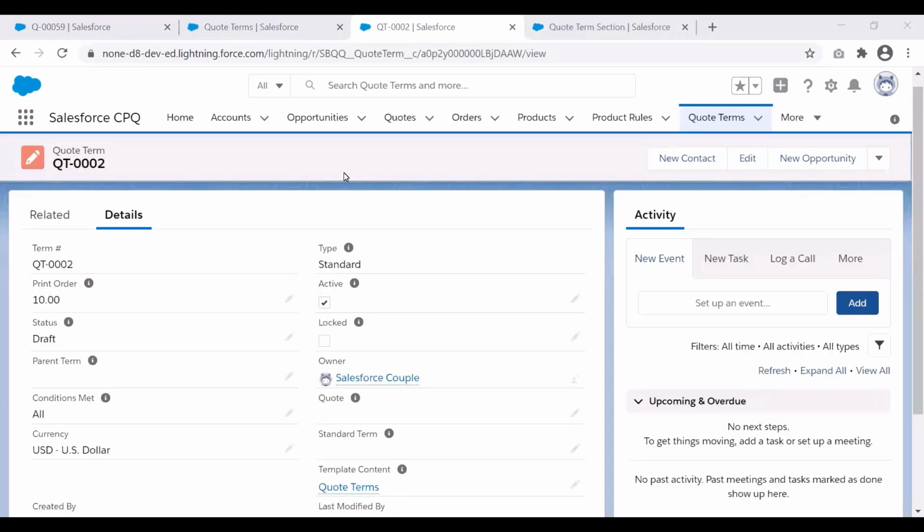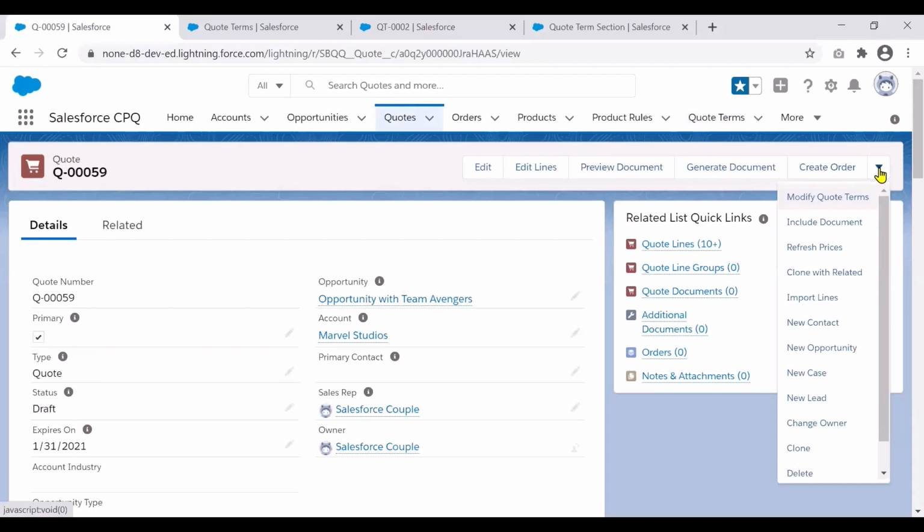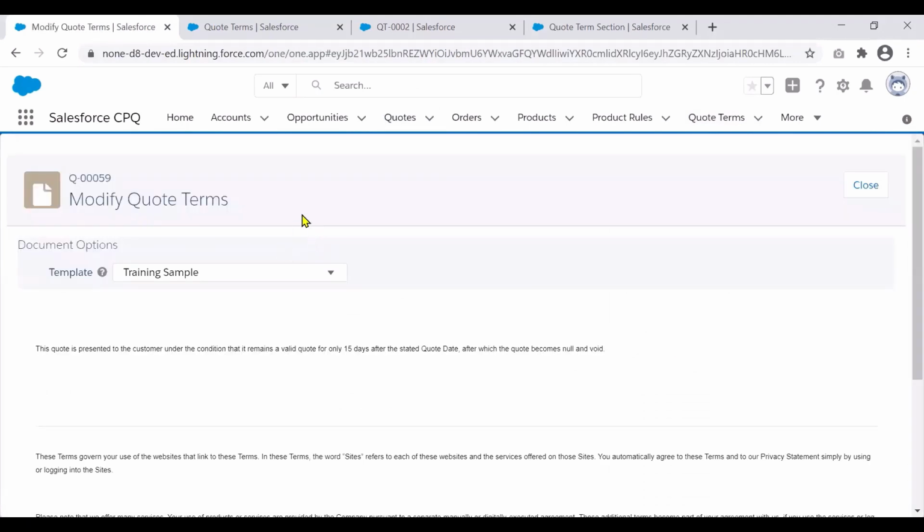Now let's quickly look at how we modify terms on the code. So I'm on my code record, and if I press on this little arrow icon here, I would see modify code terms. If I click on this, it takes me to this page where I would be able to choose a template. Since I just have one, I'm seeing it here. If you have multiple code templates, you would see that here.